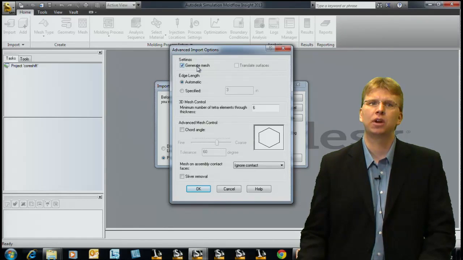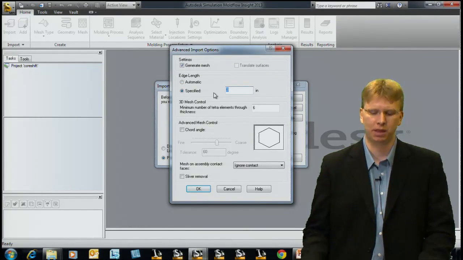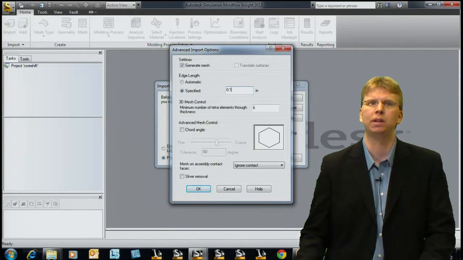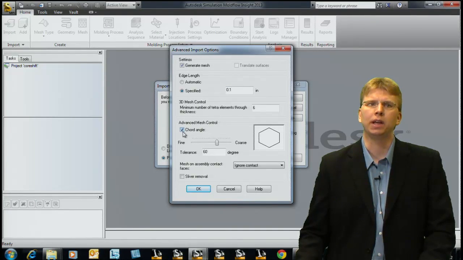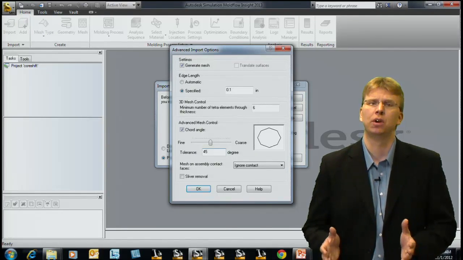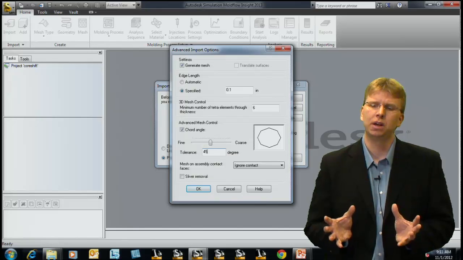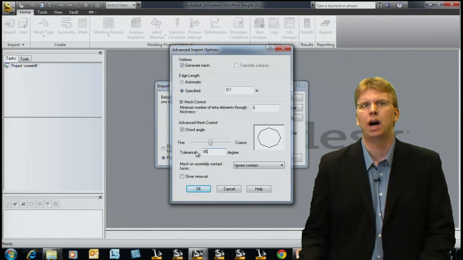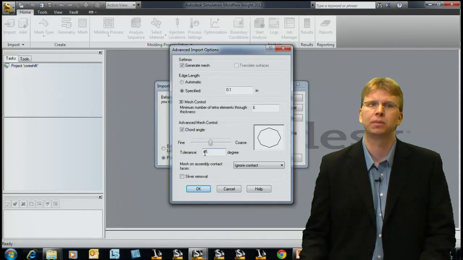When you go into the advanced option, we can generate the mesh, we can define edge lengths. I'm just going to make something that's relative. So I'm going to use a 0.1 inch mesh for our global edge length. And I'm also going to turn on chord height. What this will do is make it so that our cylindrical surfaces have more facets, or essentially more detail, to give that concentricity of the model more facets or more mesh.